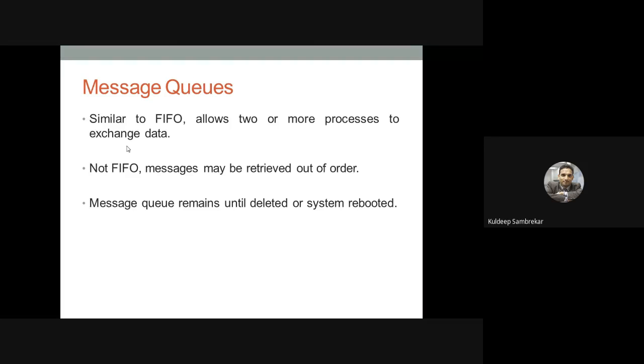Okay. Message queues provide an easy and efficient way of exchanging data between two unrelated processes. Then what are the advantages of message queues? The advantage of message queues over pipes is that a message queue is independent of both the sending and receiving process. This is very important.